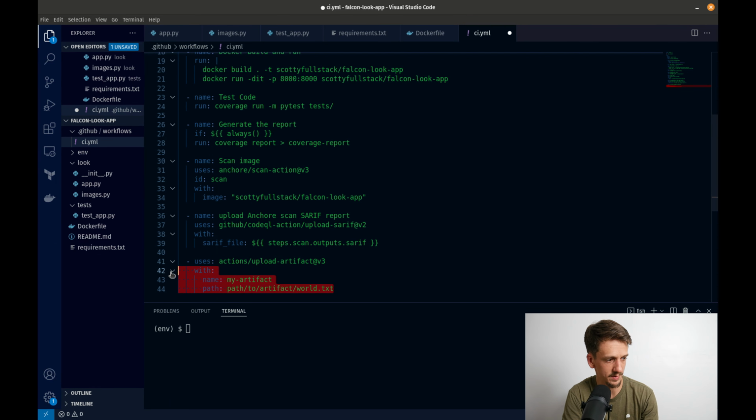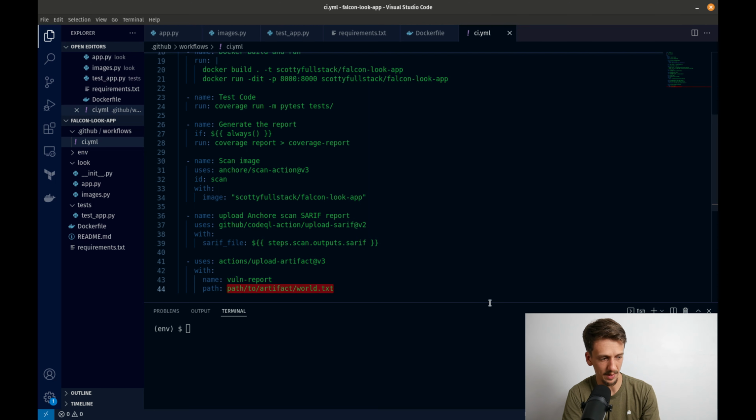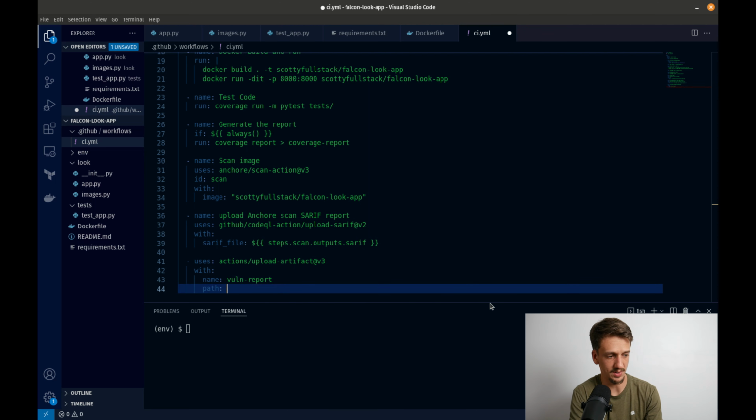So we're going to obviously go back with the uses, the upload artifact v3, and then with. Now we want to name our artifact. So in this case, why don't we go ahead and just name this vuln report or something. And then the path to that report is going to be results.sarif from the security vulnerability scan.